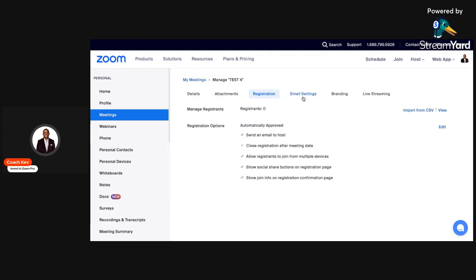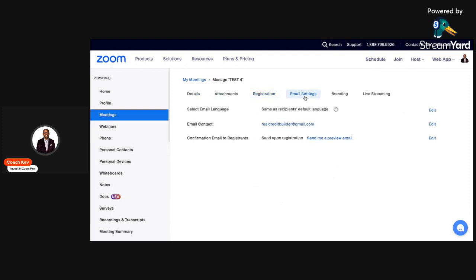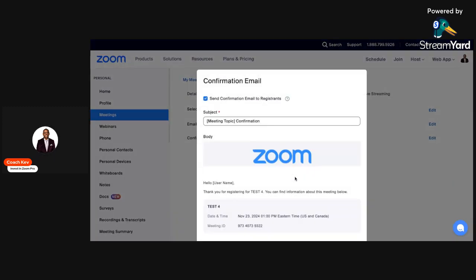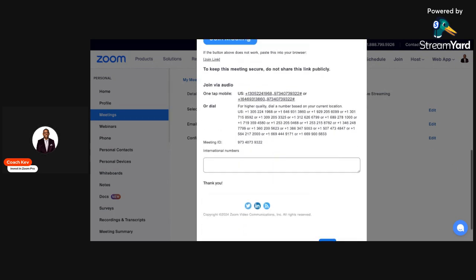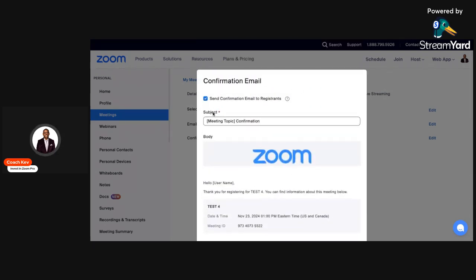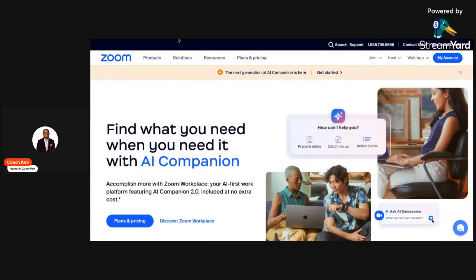All right. Now you'll go to the email settings. This is super important as well. You're going to go down here to where it says confirmation email. For every registrant, you'll hit edit. That way you can actually see that, because you want them to, and you can add this confirmation. Thank you. See you on the other side. Something like that, right? Let me go back.